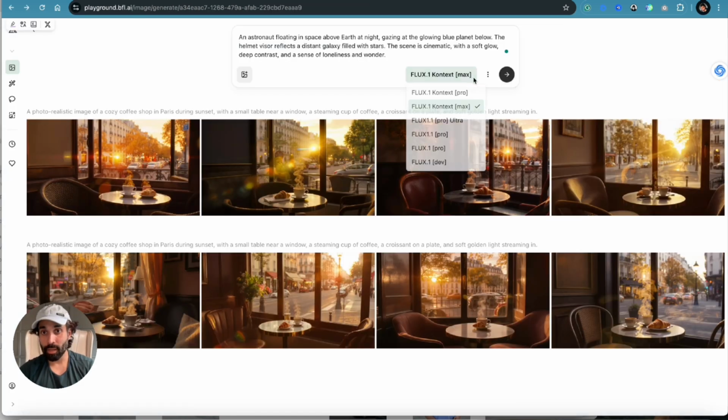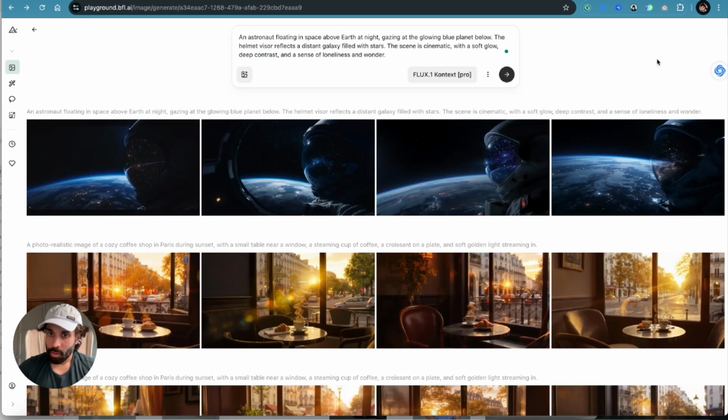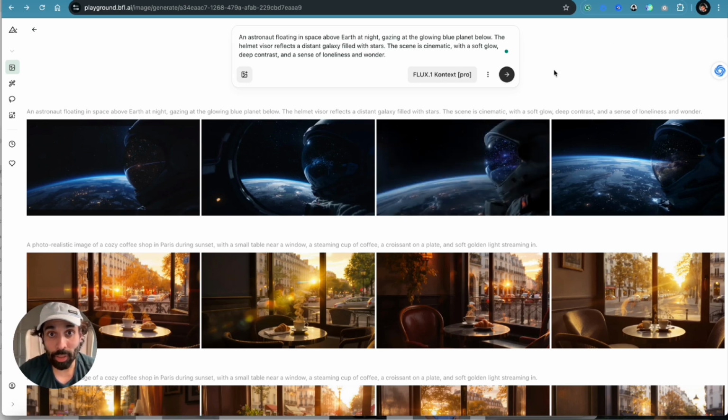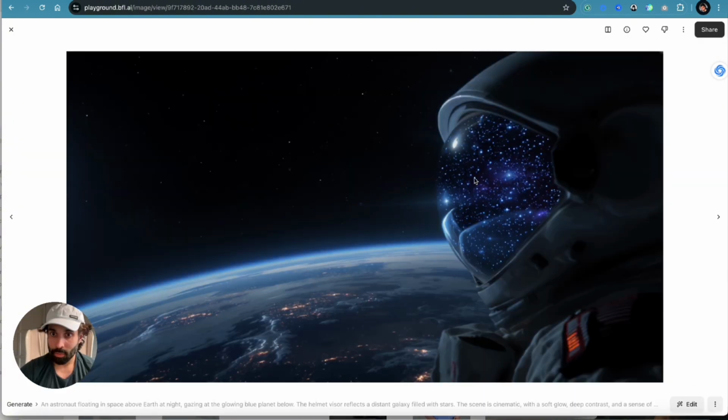Wow. Okay, so not using Max. For now, we'll use Pro only. Not bad. So the astronaut is there. It's reflecting the galaxy also there. The astronaut is floating in space, gazing at the glowing blue planet. It seems to be gazing. The helmet visor reflects the distant galaxy. It is with soft glow. This is not bad. This is literally like a reflection. According to the prompt, it's good.